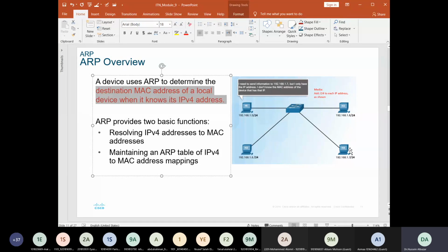192.168.1.7. I need to send to H4, but I don't know the MAC address. So how can I get the MAC address? By using Address Resolution Protocol. ARP simply provides two main functions. The first function is resolving the IPv4 address to a MAC address, or mapping, let us say, maintaining an ARP table of IPv4 to MAC address mapping. So we'll have an ARP table.